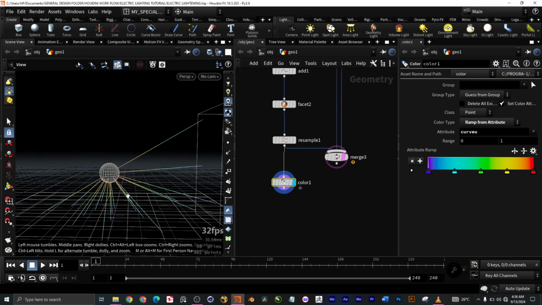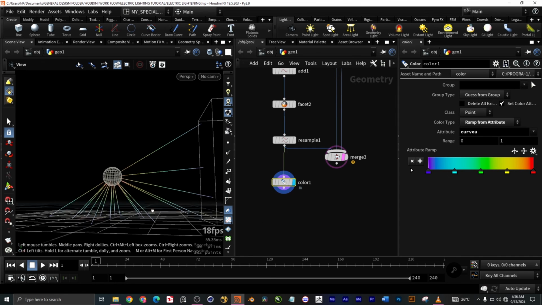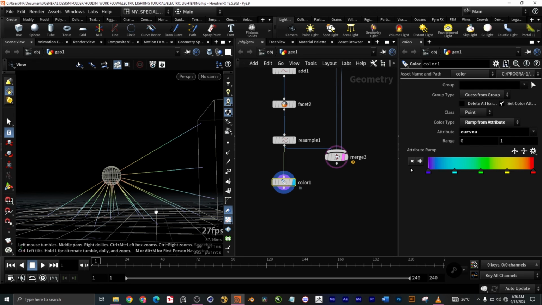In our next tutorial, which is part 2, I'm going to show you how to break this up and create something that looks like realistic lightning. Okay, I'll see you guys in part 2 of this tutorial.